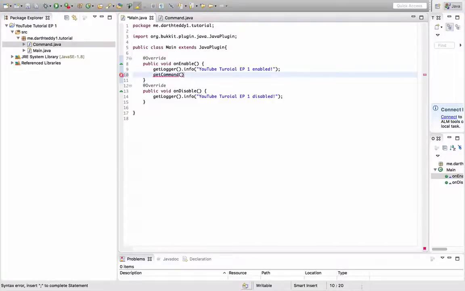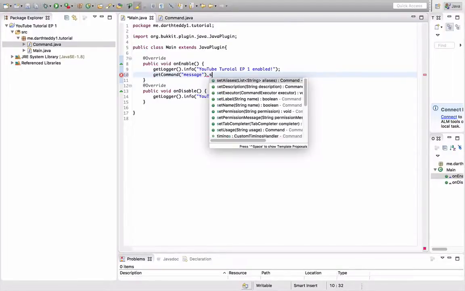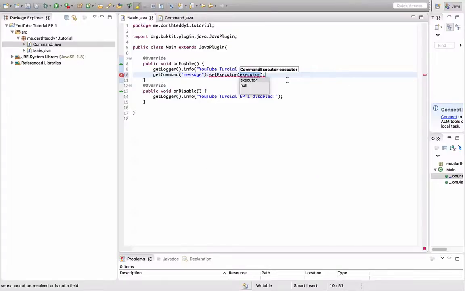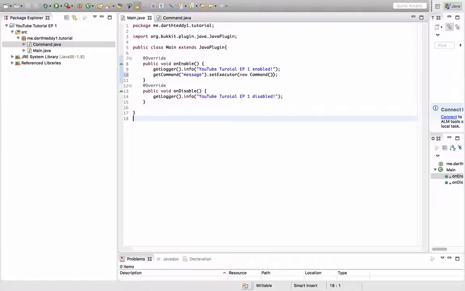Make sure you have your parentheses, and in the parentheses put the name of the command. So I'm going to do message dot set executor. Then you want to type new, whatever you named your class. So I named my class command, and then put parentheses. So that's telling it the command message runs from that class.